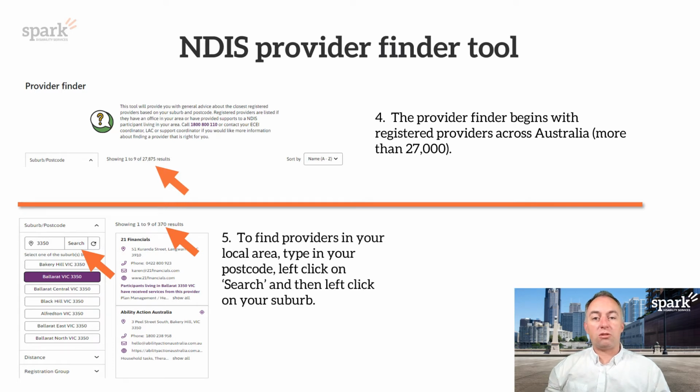The first thing that we can do to narrow that search down is to put in our postcode, so that we are only finding providers that are available in our local area. So for me, I put in the postcode 3350. I click the search button, and that then brings up a list of suburbs that come within that postcode. I choose Ballarat as my local suburb, and that then narrows the number of results down from 27,000 providers down to 370.